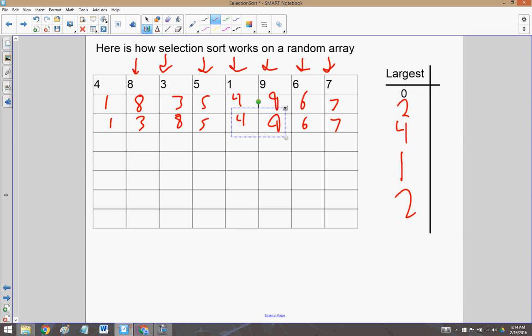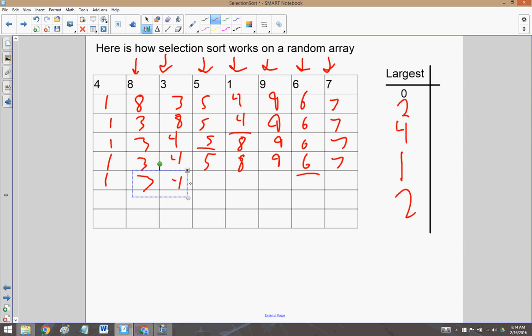Now it looks for the next smallest. Well, the next smallest is here, so it's going to swap them. So those swap. Next smallest is 5. He's actually in the correct place already. He swaps with himself. Next smallest is 6. So there we go. The 6 and the 8 swap.